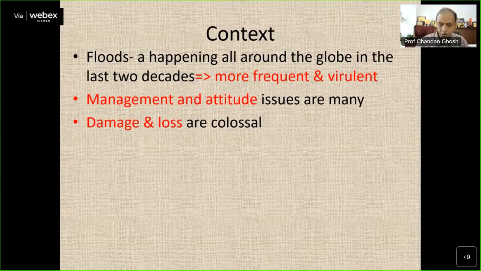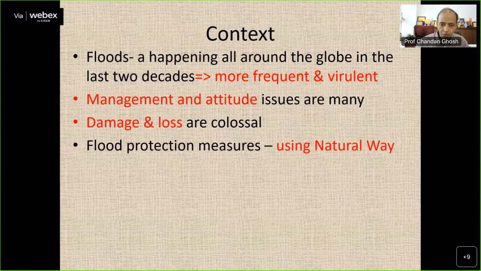Damage and loss are colossal, of course, and flood protection measures. Here we have to see that vulnerability indexes have been made for all kinds of hazards in our country, published by the Ministry of Home Affairs. I'll show some of the slides from there. And then flood protection measures.